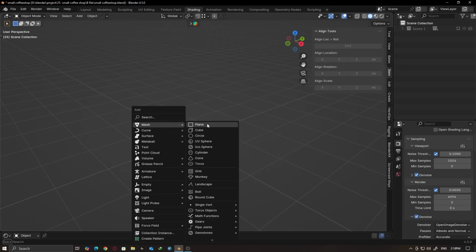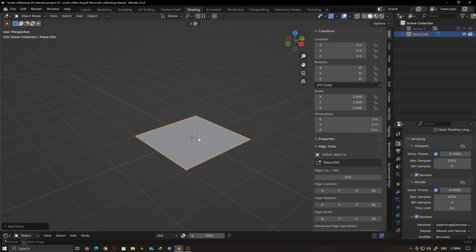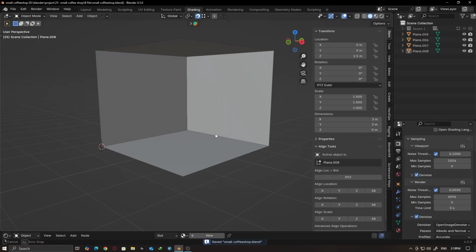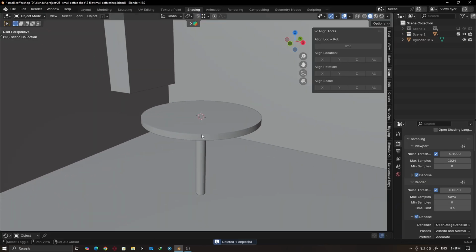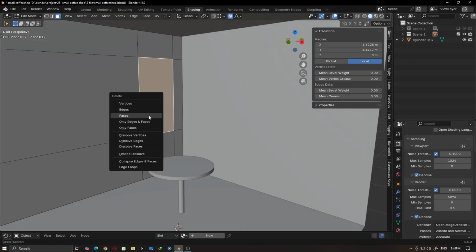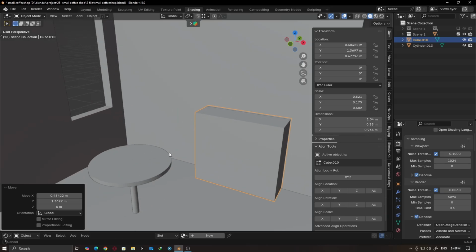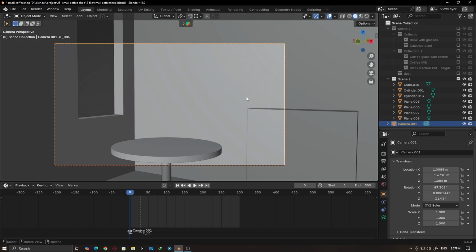The blockout is super simple. A floor, two walls, and a ceiling. Then we add the basics. A table, a window opening, and a shelf. Once that's done, we will position the camera exactly where it needs to be.